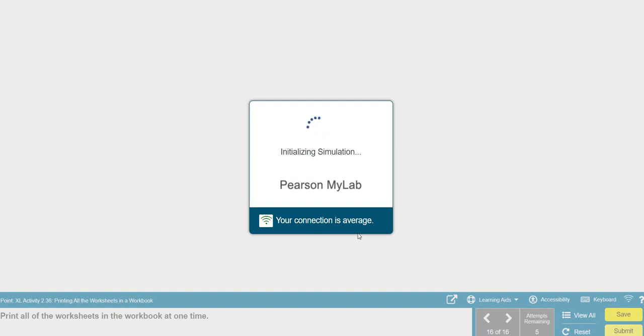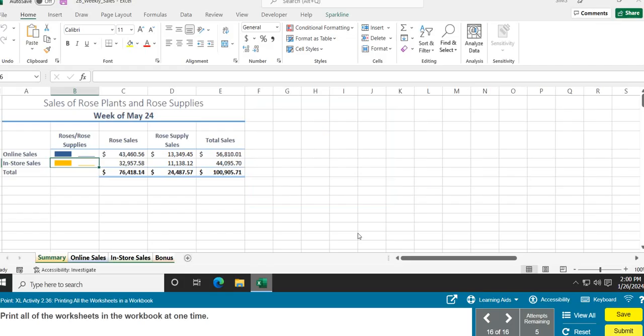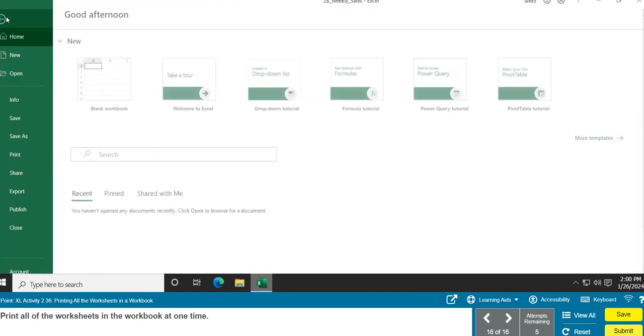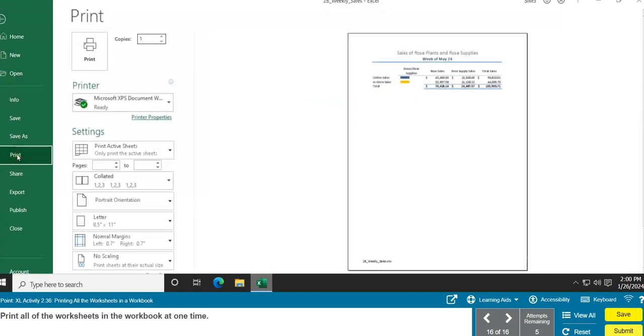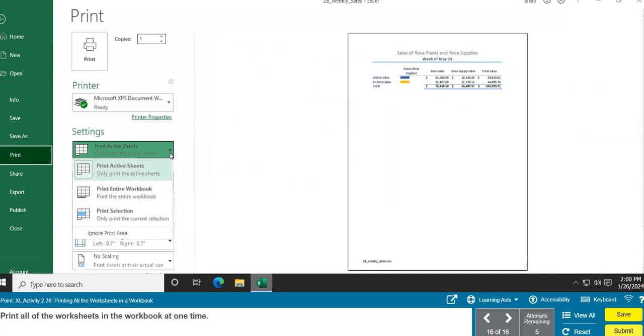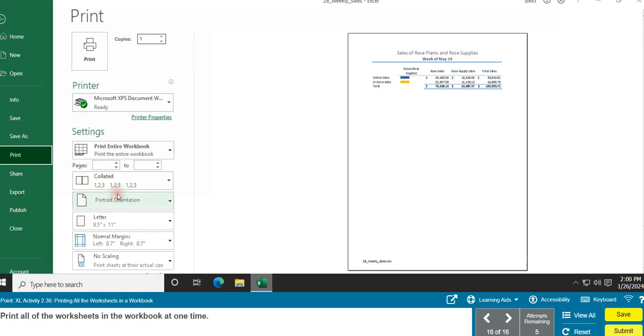Now the last one is task 16, and it's printing all the worksheets in a workbook. Print all the worksheets in the workbook at one time. Okay, let's see what we got here. File. Let's go to print. So let's click on print active sheets. Print entire workbook. Should be here. Print the entire workbook. So, and print all worksheets.